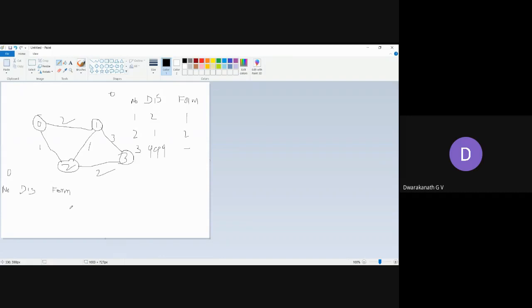Now in node 1's table, you can observe carefully, the distance to the first node, that is 0, is 2. The distance to the second node is 1. And the distance to the third node is 3. Any doubt here? So here the distance to that node is 3. This is the table of node 1 which has come to the 0th node.